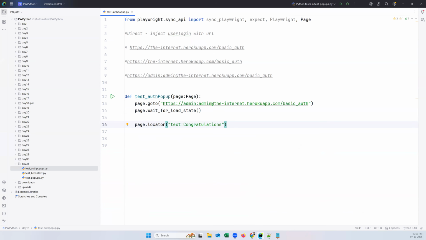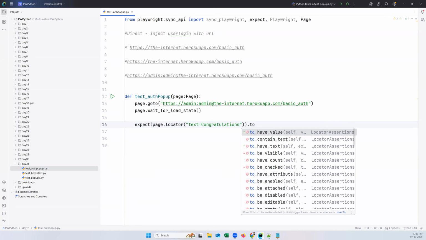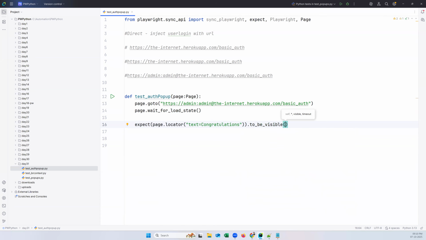This is actually a locator. Can we put an expectation on this locator? Yes. So I'll put this in expect: page.locator text equal to congratulations. Now what are we expecting? I can say to be visible. I'm just verifying visibility because we cannot verify the text. You can also use to have value. Otherwise, you can use to be visible. Anything is fine. And after that, I can just wait for some time: page.wait_for_timeout 5000. A simple test I have written to just bypass the login.